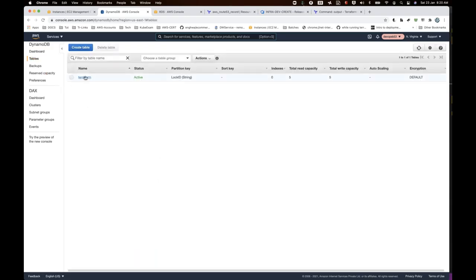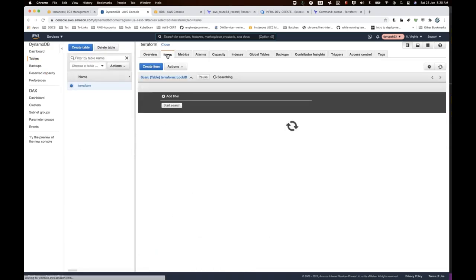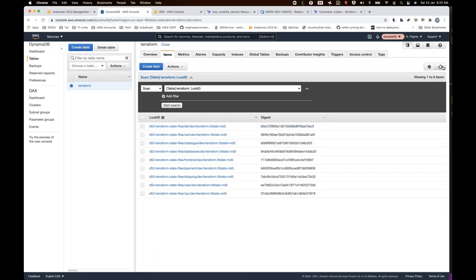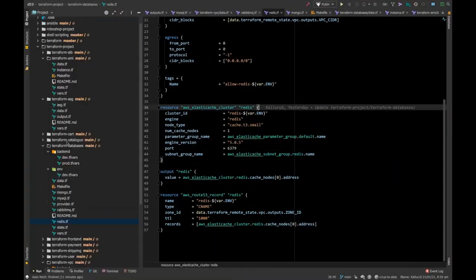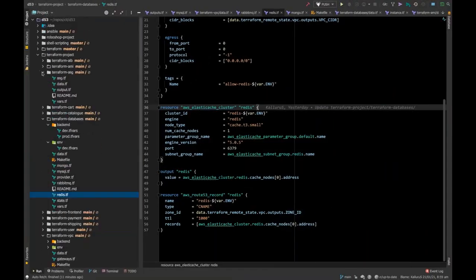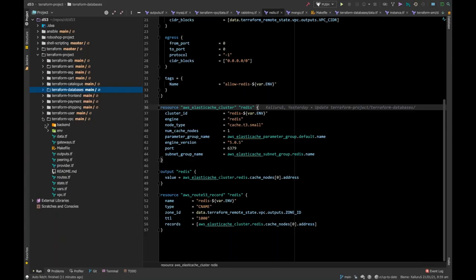Tables. Go inside here. Items. Log didn't really come up. Okay, that's fine. Now let me go to the front end. Where is my front end? Front end. I go to the front end and I'll call the ASG.